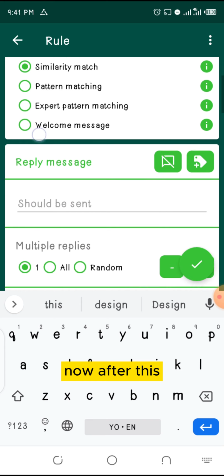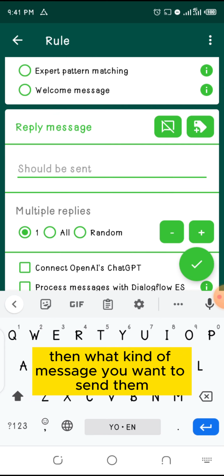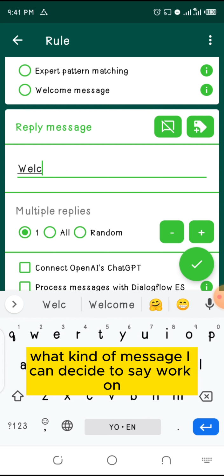Now, after this, put it like this. Then, what kind of message do you want to send them? I can decide to say welcome.